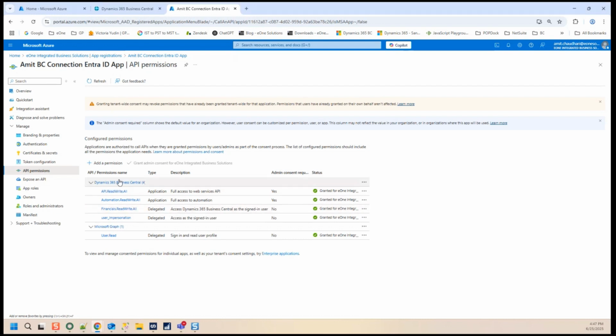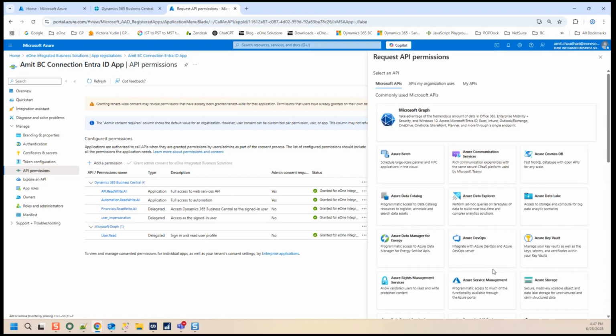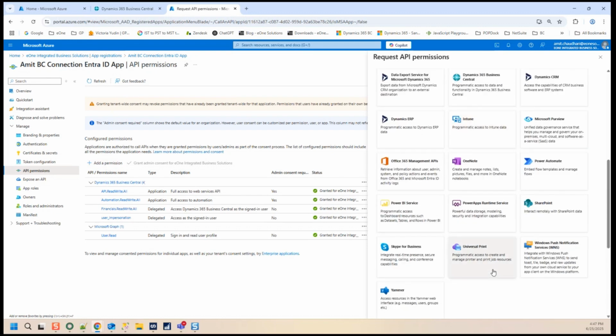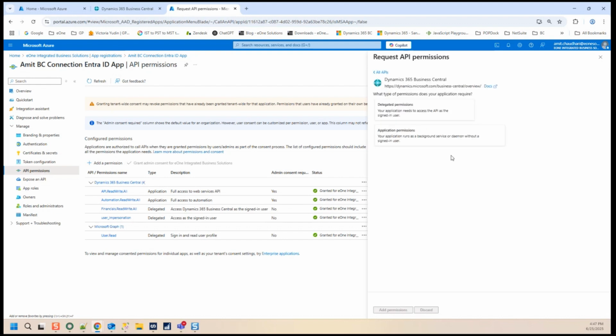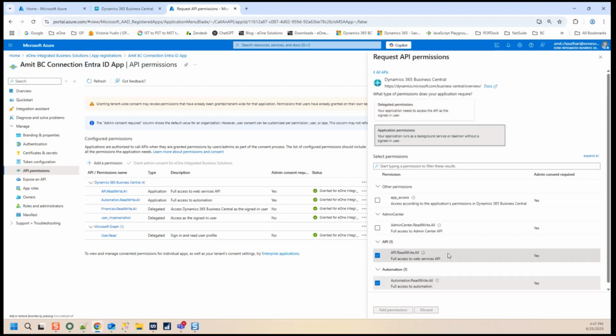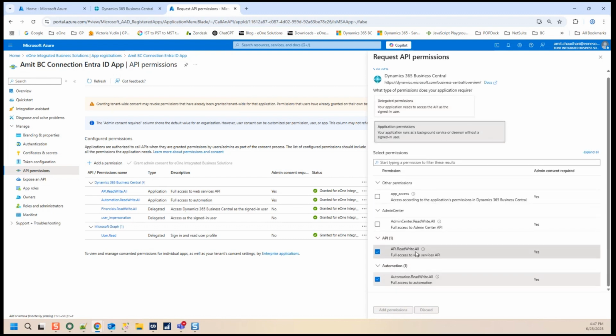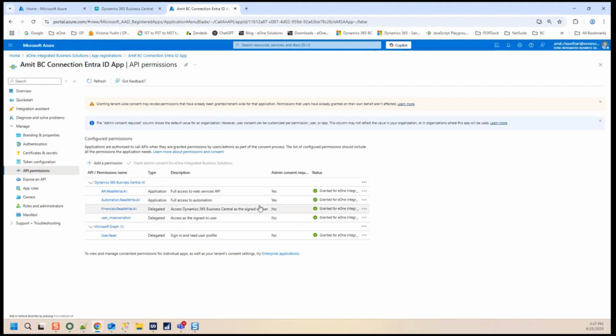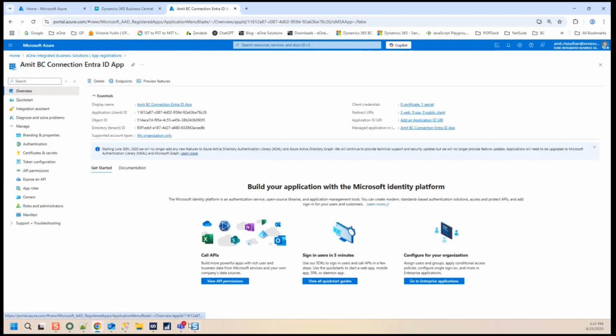In order to do that, you need to click on Add permission. You can find Business Central here. In the delegated permissions, you can find both, and in the application permissions you can find api.ReadWrite.All. Add it, it will come in here, and get it approved by your admin. That's it for the portal.azure.